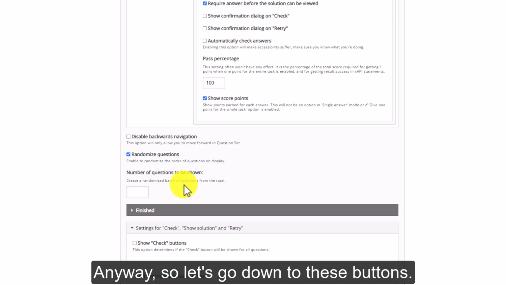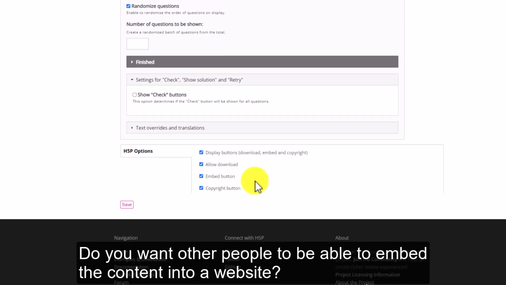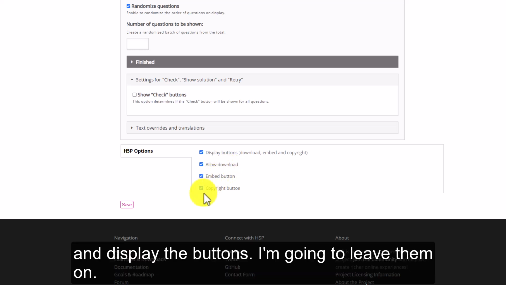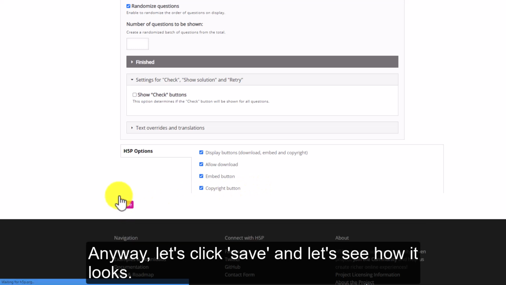Anyway, so let's go down to these buttons. Do you want other people to be able to embed the content into a website? Do you want people to be able to download it and display the buttons? I'm going to leave them on, but if I was going to put this in a learner management system, I'd probably leave them off. Anyway, let's click save and let's see how it looks.